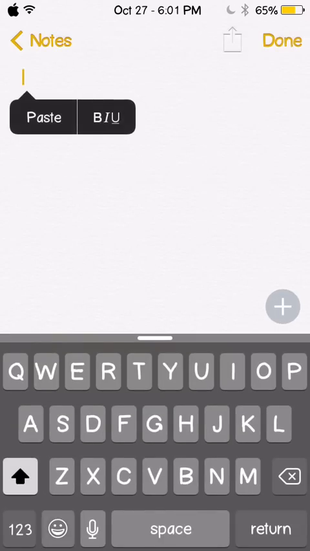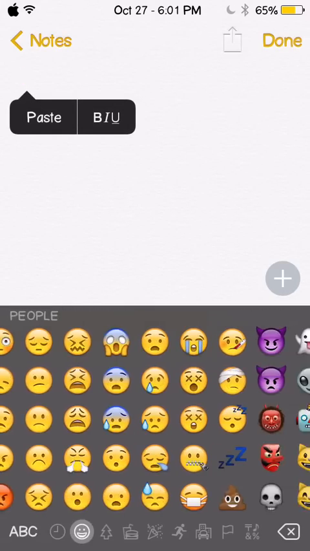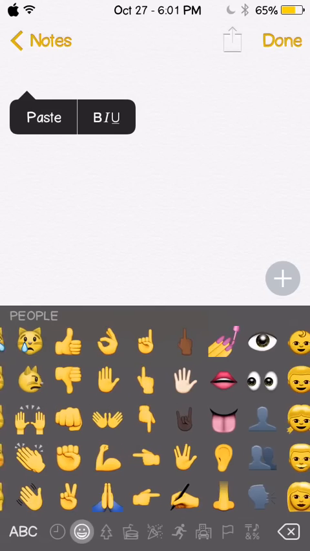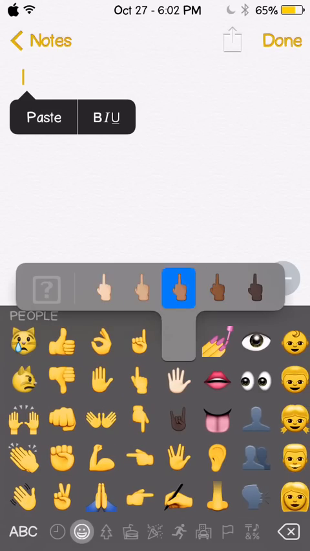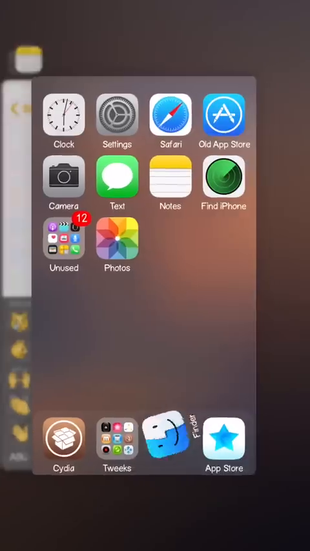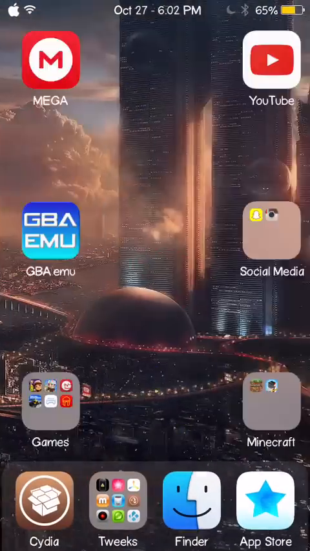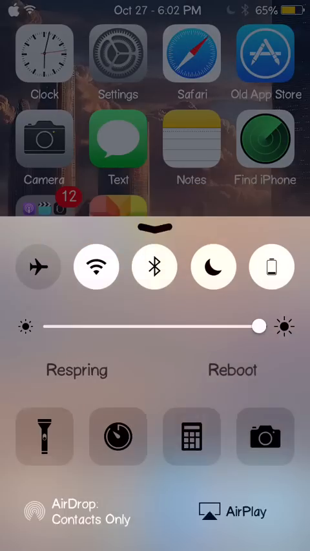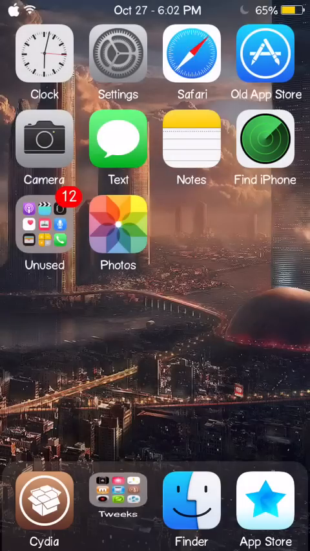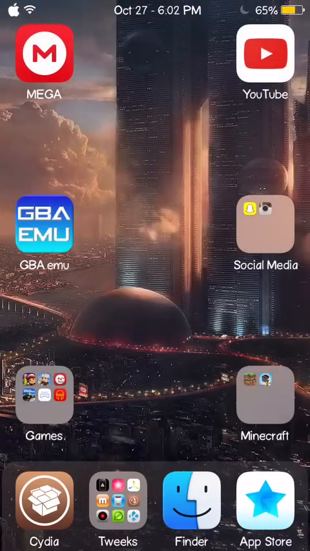Look, I could go here and go into notes because I took away Spotlight. I could go here, and as you can see, I have all the emojis that were given in 9.1. As you can see. I think that this is actually really cool. As you can obviously see that I'm jailbroken. And I am pretty happy. I just wanted to say that.